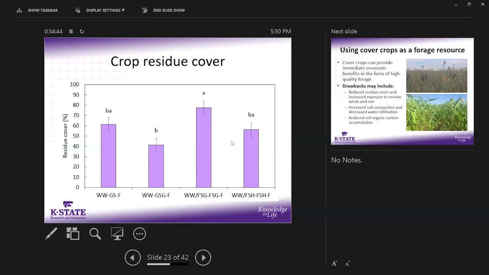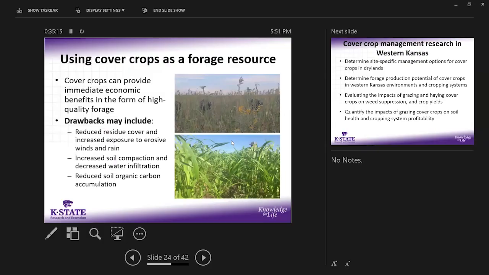What is the crop residue amount at the time of winter wheat planting? The wheat grain sorghum fallow and where we had the forage sorghum are not different. Where we graze the forage sorghum in the rotation, we had a lot of residue on the soil surface, because we have regrowth from the forage sorghum. When we graze the sorghum stalks, the residue cover was significantly less than the wheat grain sorghum fallow that we did not graze. What about cover crops?